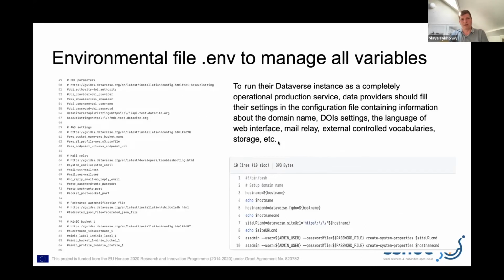Okay, the environment file I already mentioned. We tried to make the configuration process as easy as possible, because there are quite complicated guidelines, and you have to read a lot to be able to install Dataverse and set it up the way you want. So we put everything in one environment file, and all the variables are available in the Docker container. We created scripts that read those variables and set up the infrastructure, for example to set domain names, DOI settings, the language of the web interface, the SMTP relay, and other things.